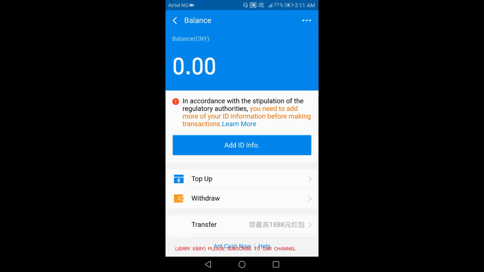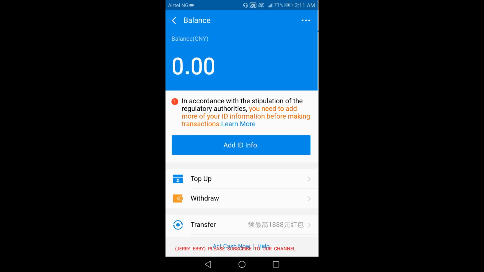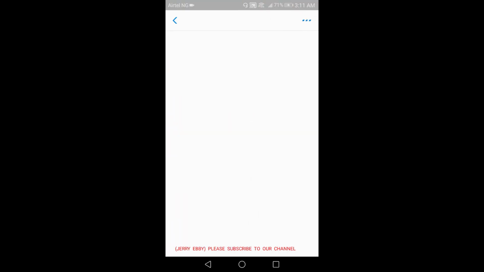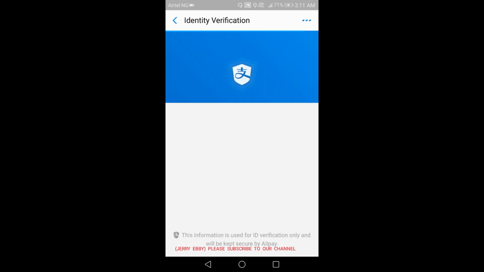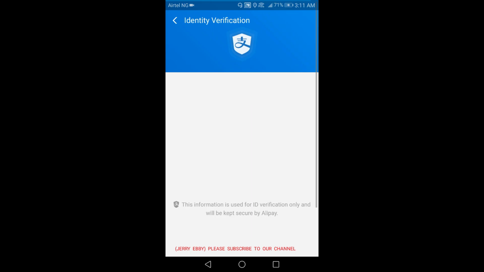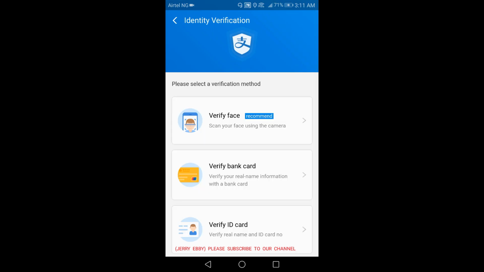Now click on balance. You see, in accordance with the stipulation of the regulatory authorities, you need to add more of your information before making a transaction. Now you click on add ID info. Now you see the first one, verify face, second one, verify bank card, the third one, verify ID card.